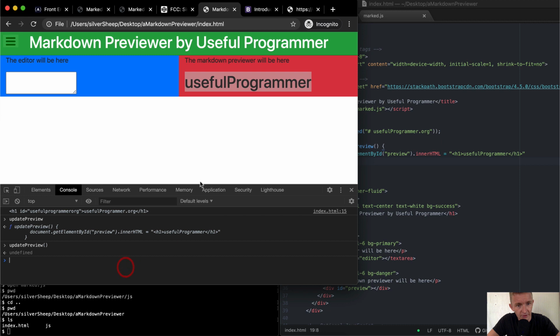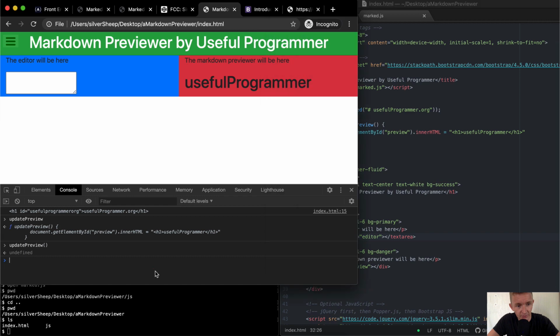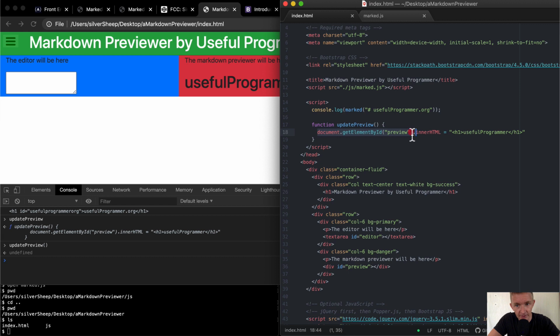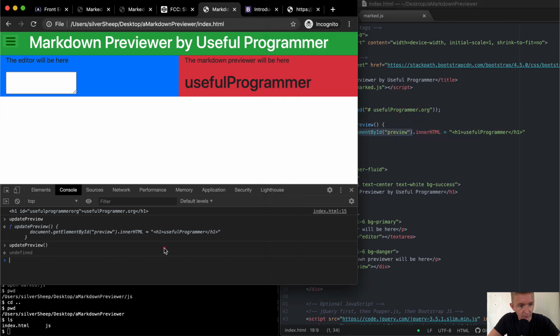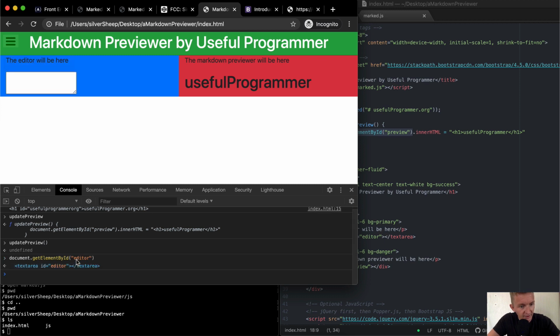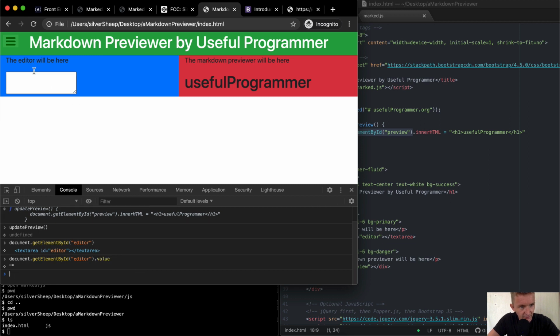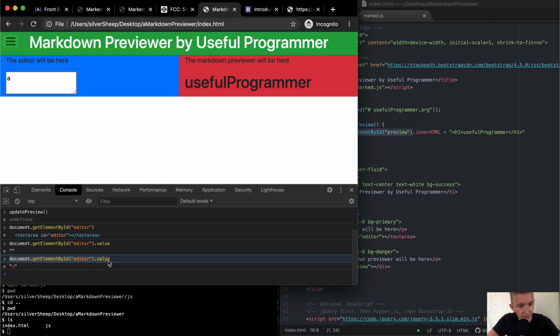And so now let's target this guy, right? Here we have our editor, and we can do a similar thing: document get element by ID, and instead of preview, we make this editor. Our editor has a text area, and with text areas, I think you can go value. What happens if we put an A in here? We go text editor, okay, the value is A. Cool, so we can get the value of this guy.